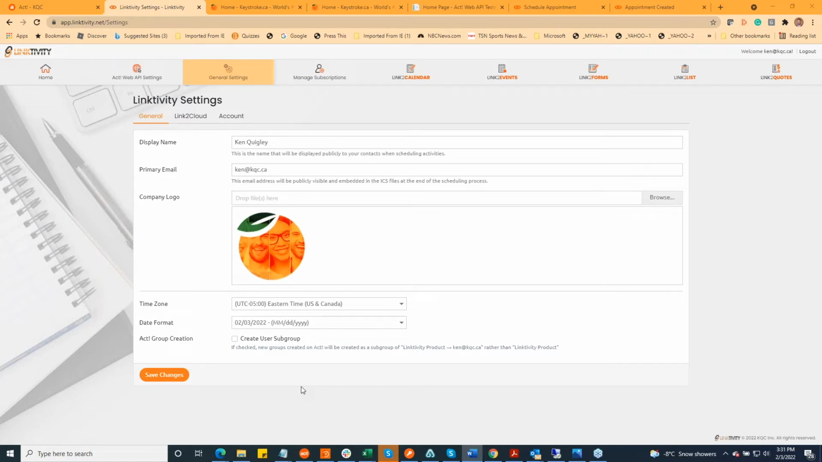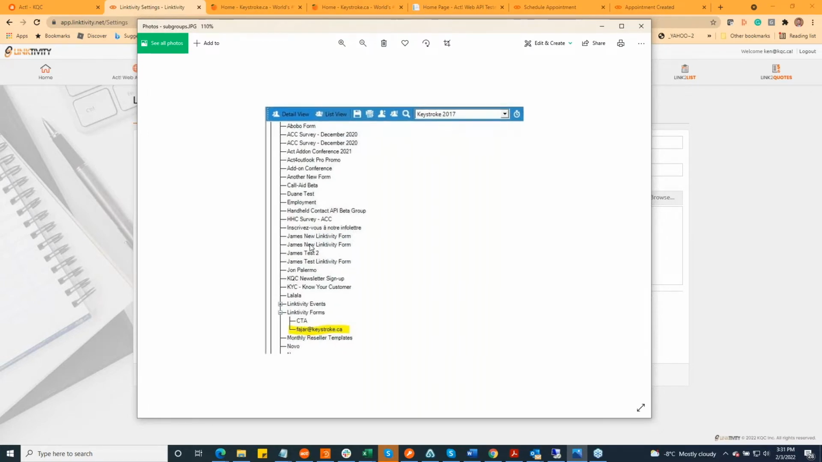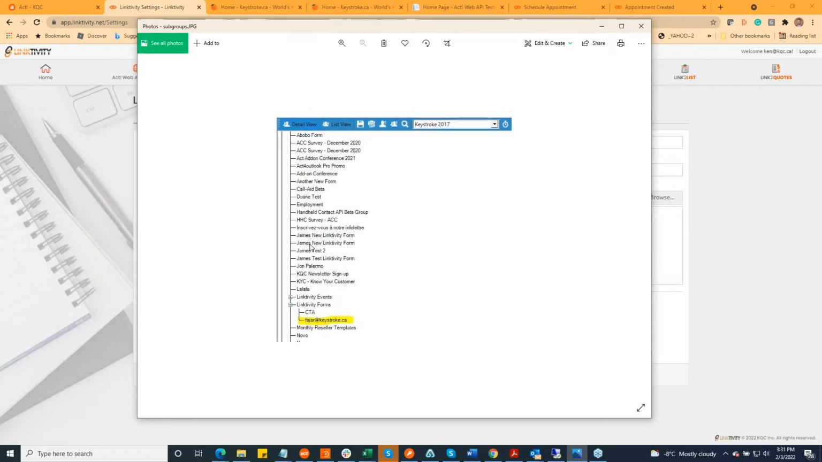So what does it mean by create groups or ACT group creation? Well, as you will see, I'm going to just bring over a screen here. As you can see, things like Linktivity events and Linktivity forms automatically create groups within ACT. Let's say you're creating an event or a form: every single person that signs up will be linked and added to that group. However, if you're like Keystroke and you've got 30 ACT users, everyone's forms will get lumped all together.